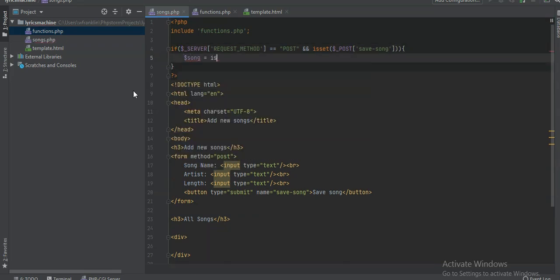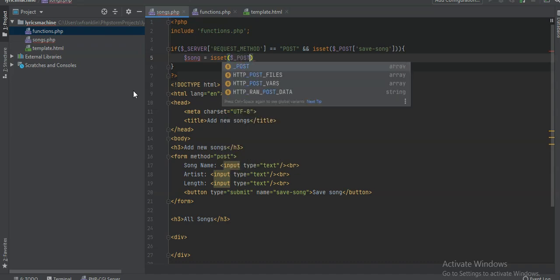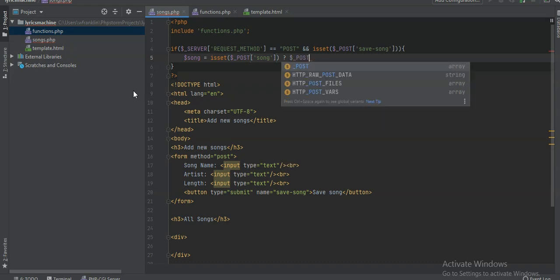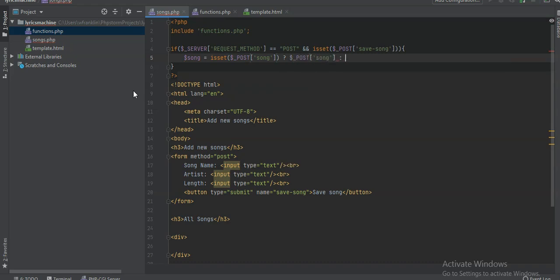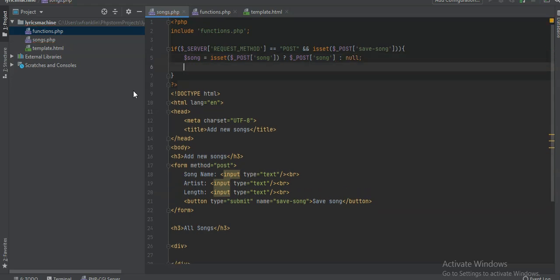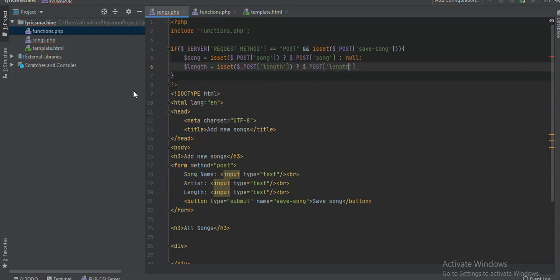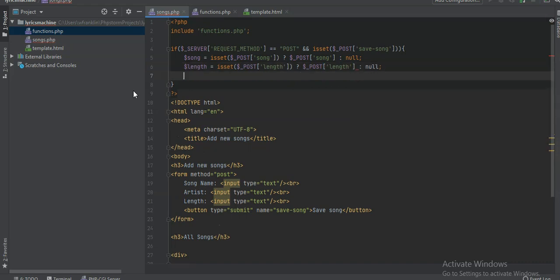So we need to get the song. So that's the song, otherwise it's null. Then we need to get the length of the song. So we are checking for that. Now, then get the length of the song. And then we need to get the artist.